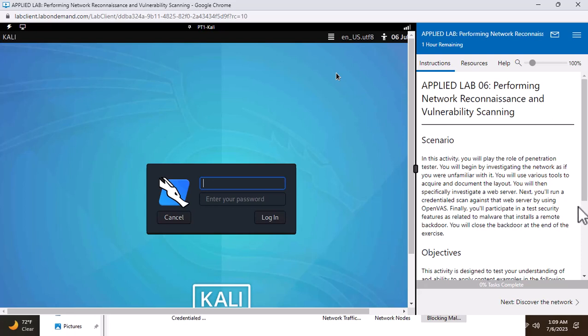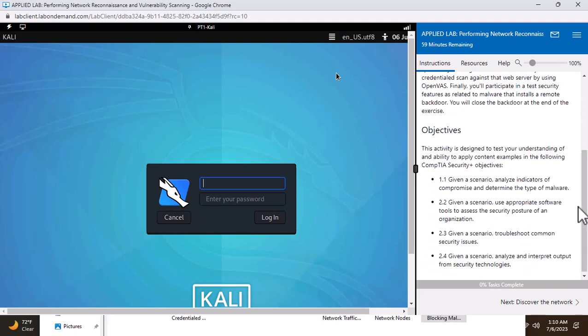In this activity, you will play the role of penetration tester. You will begin by investigating the network as if you were unfamiliar with it. You will use various tools to acquire and document the layout. You will then specifically investigate a web server. Next, you'll run a credentialed scan against that web server by using OpenVAS. Finally, you'll participate in a test of security features as related to malware that installs a remote backdoor. You will close the backdoor at the end of the exercise.